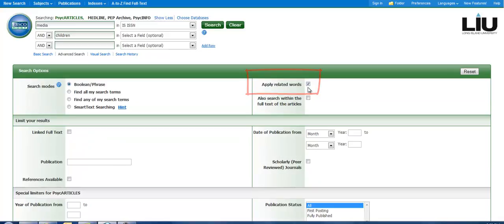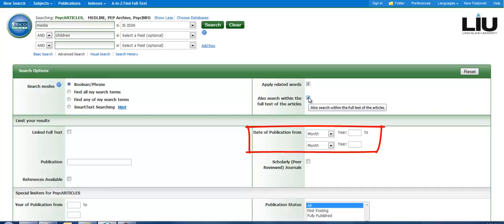The Apply Related Words limiter includes synonyms and plurals of your terms in the search results. You also have the option to search within full text of the articles, which expands your search results by finding terms within the full text of the articles in addition to the fields normally searched. You also have the options to search for resources that are full text only, publication timeframes, and scholarly journals, which are best for academic research rather than popular magazines, newspapers, and trade journals.